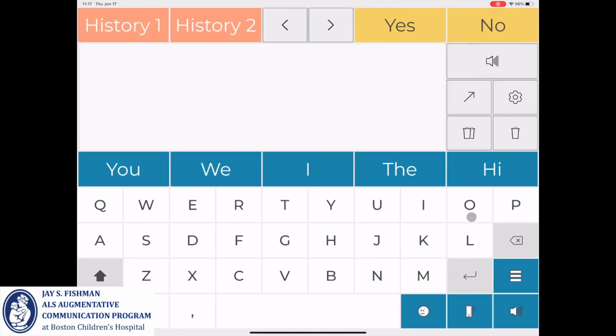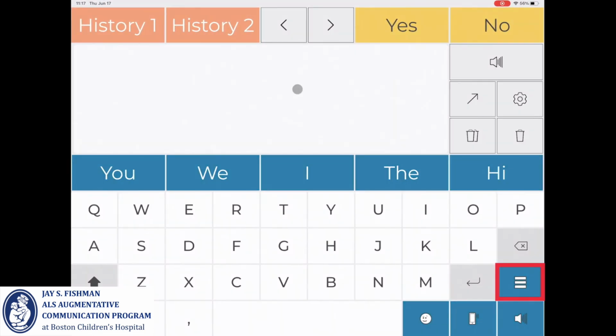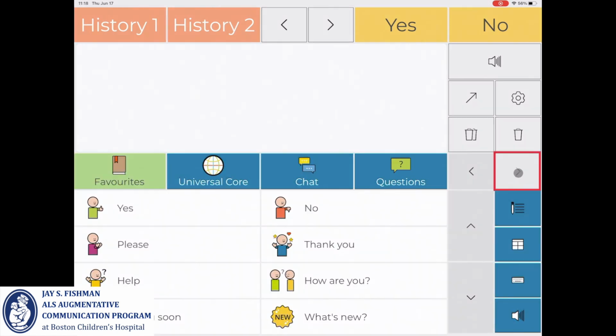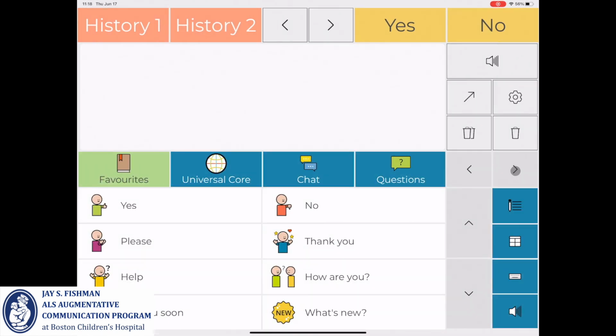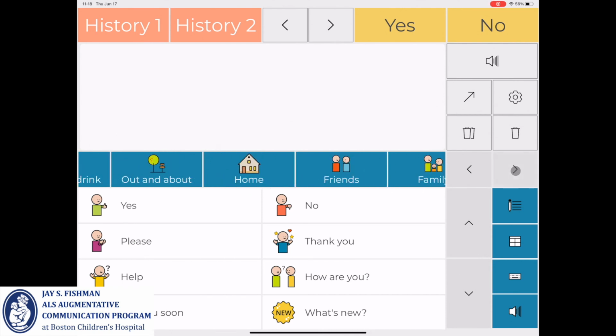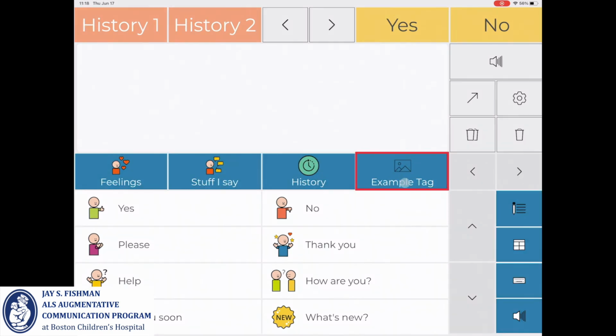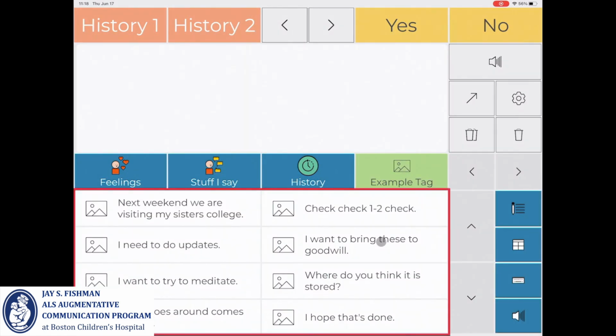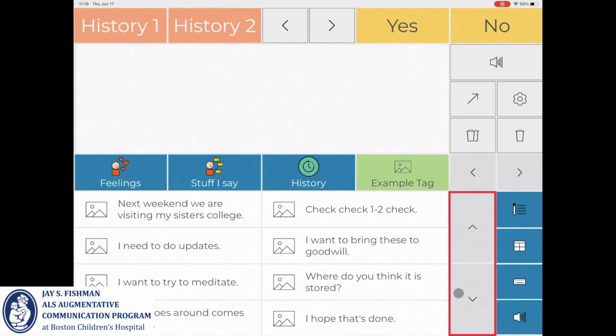Once Predictable has opened, select the Categories icon. Then use the right arrow icon to navigate to the category or categories of banked messages you merged. Selecting the category will open a grid of its banked messages. If there are many messages in the category, use the up and down arrows to navigate through the messages.